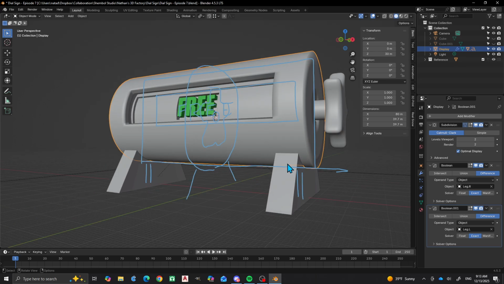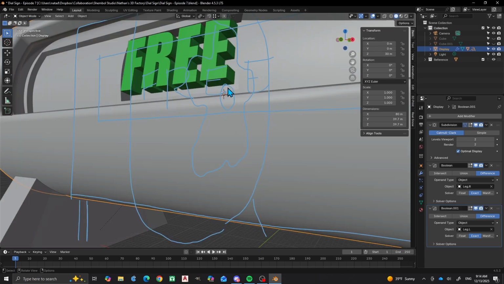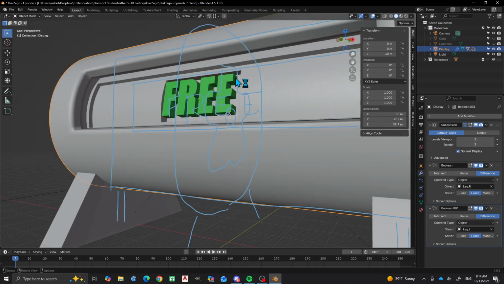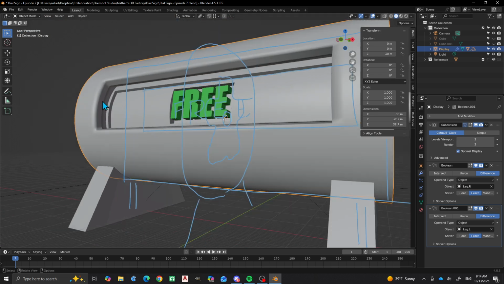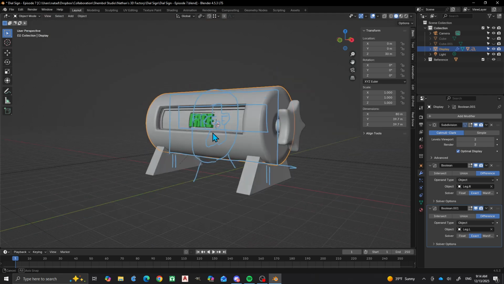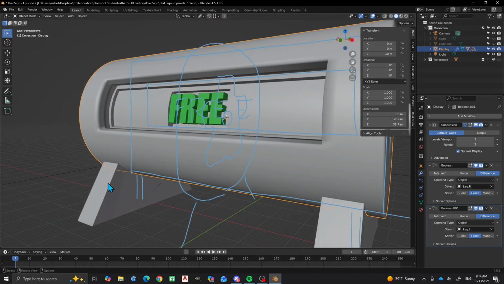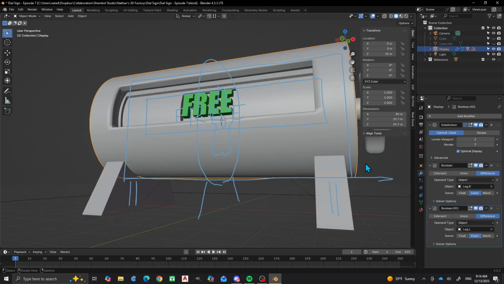First of all, I just wanted to show you that on this, I added some booleans. So I added this boolean for this text to sit into, which kind of seems redundant with this piece kind of sticking out, but it also kind of prevents it from catching on this window, right? So that's one of the things. These legs now have booleans on them. Also, I'm going to apply these.